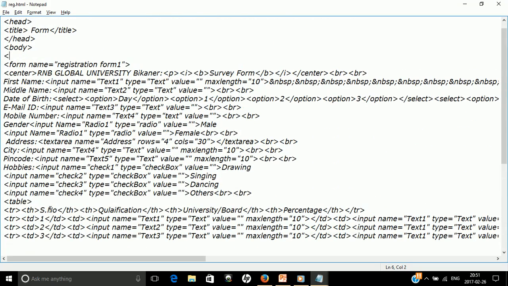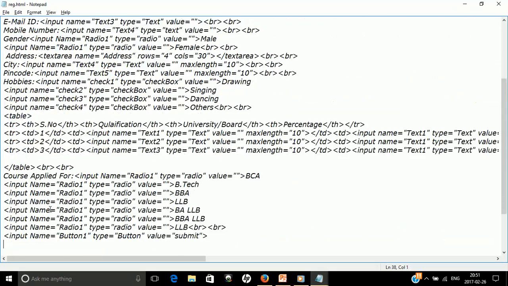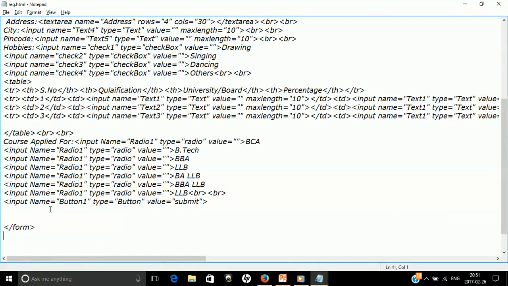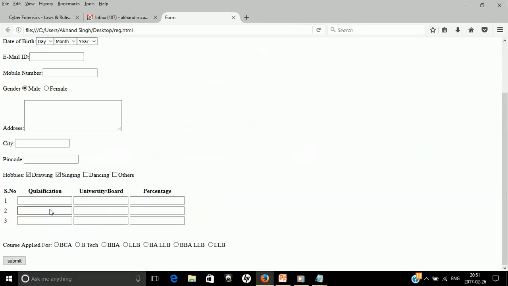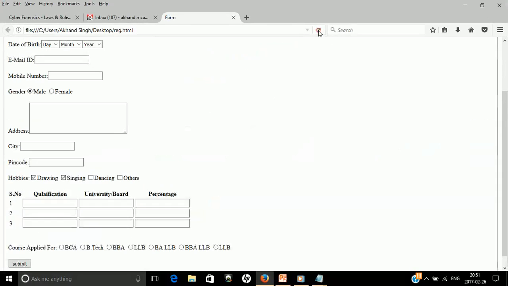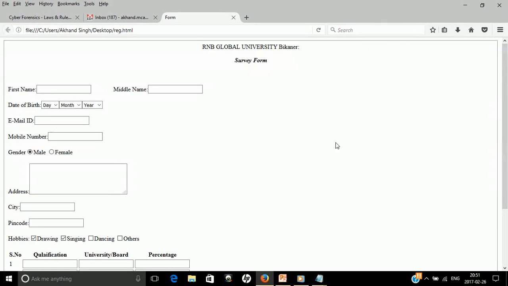The name is fieldset. Fieldset is a tag where all your form is within the border option. Just close it here. Just save it. Go to the registration form, just refresh it, and you can see that the border option appears on the registration form.